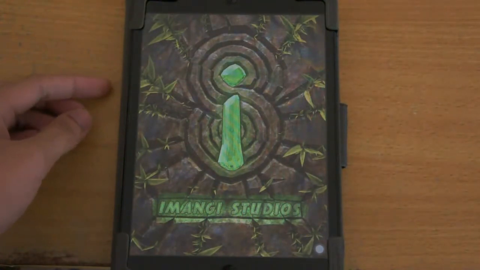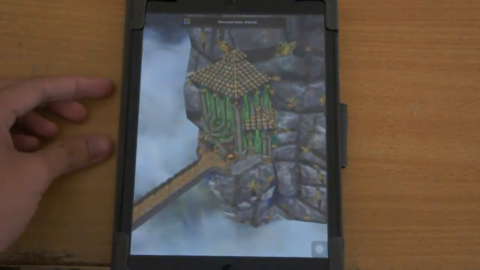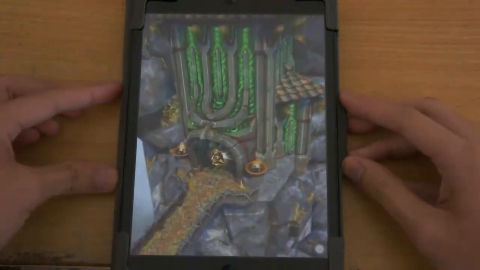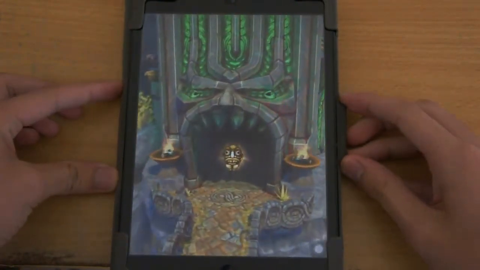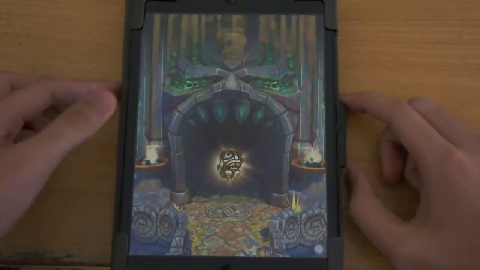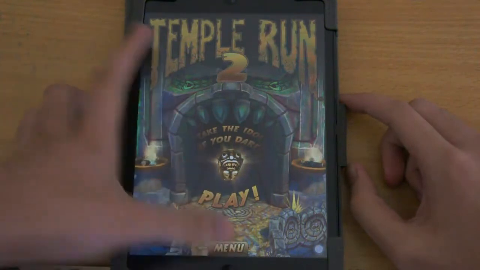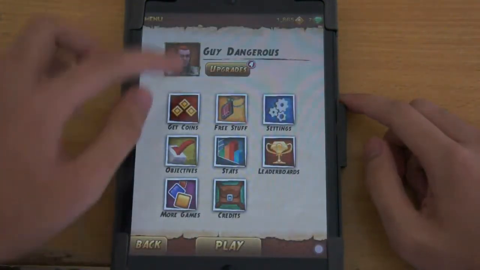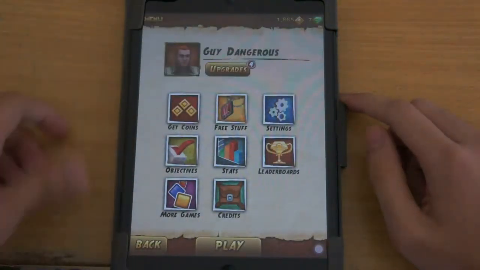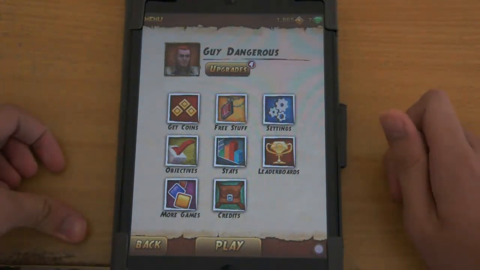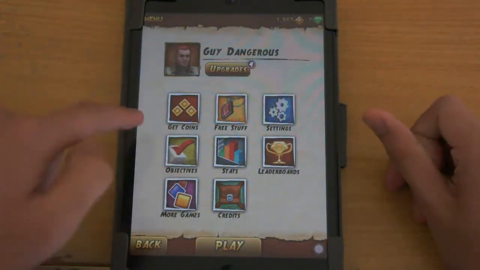This app is free. You can download it right now on the App Store. So in the menu, you can see you can do play, menu, you can get coins, free stuff, settings, objectives, stats, leaderboards, more games and credits.